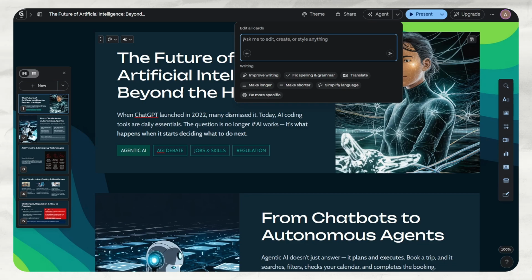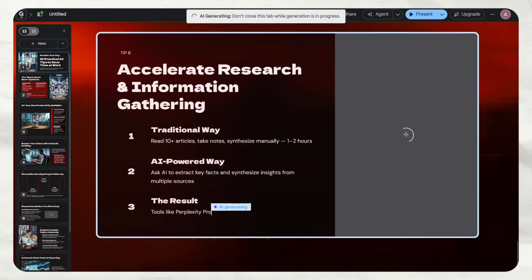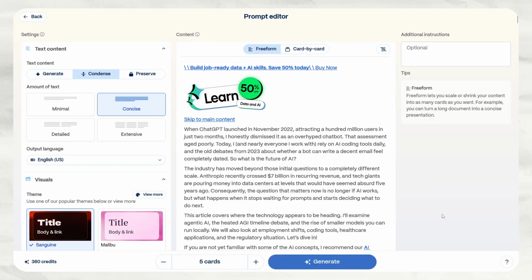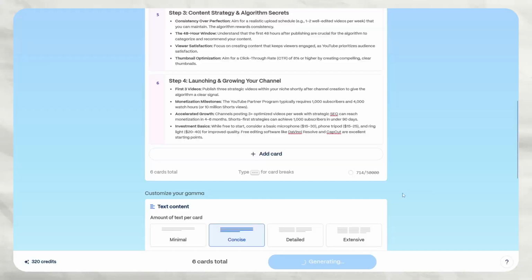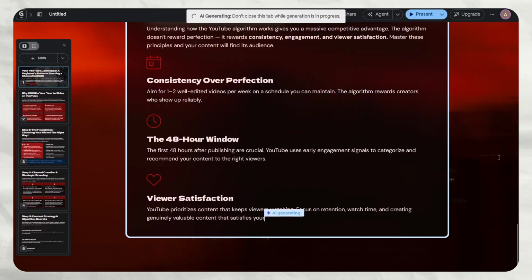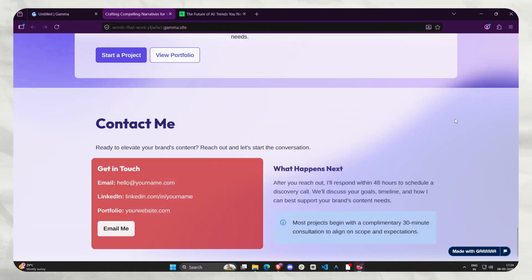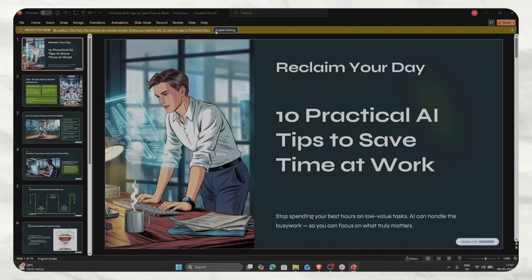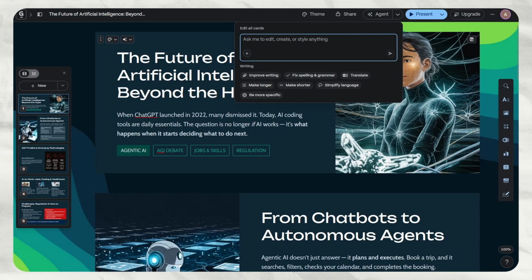So let me quickly recap what Gamma can do completely for free. 1. Create full presentations from a single sentence prompt in under 60 seconds. 2. Import any URL or file and convert it into a polished presentation automatically. 3. Create rich scrollable documents like guides and reports. 4. Build and publish a real working website instantly. 5. Export everything as PowerPoint, PDF, PNG or Google Slides. And 6. Edit everything with AI using natural language.